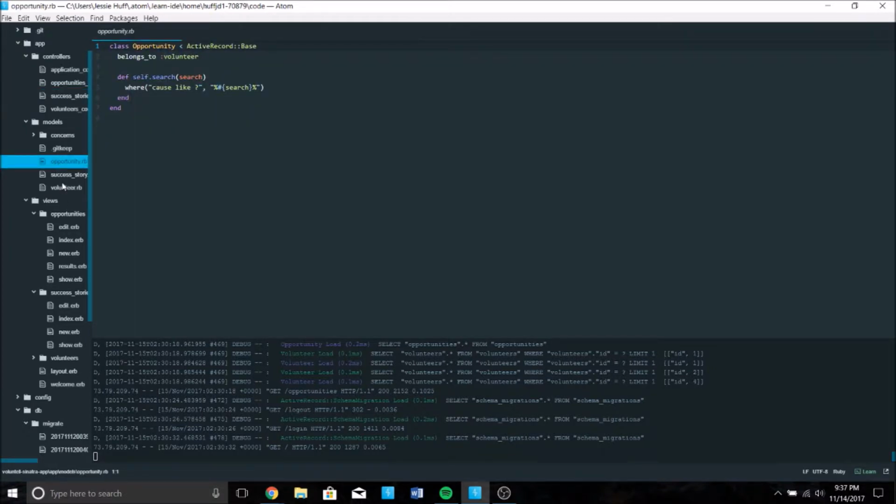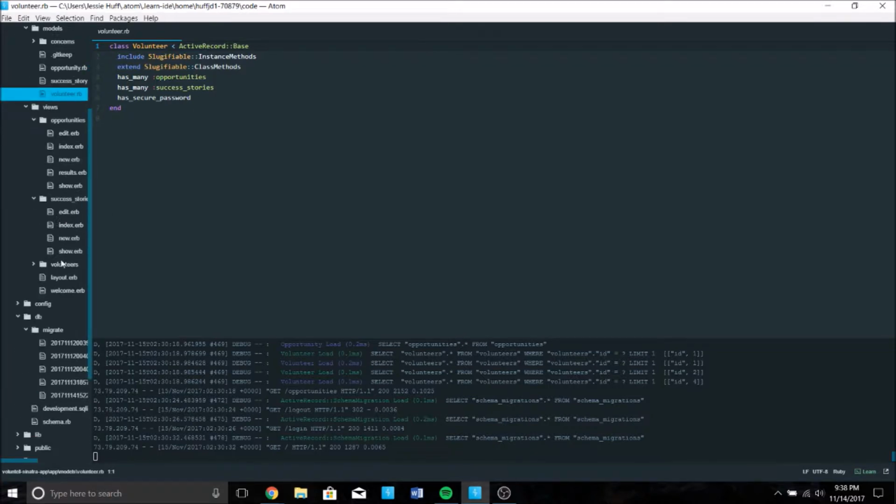Just really quickly, I'll go through the models. I have the opportunity models, which belongs to a volunteer, and then this allows me to search for the specific cause. My success stories, which also belong to volunteer, and then volunteers, they have many opportunities, and they have many success stories, and they also have a secure password. So now just kind of going a quick run through the views.